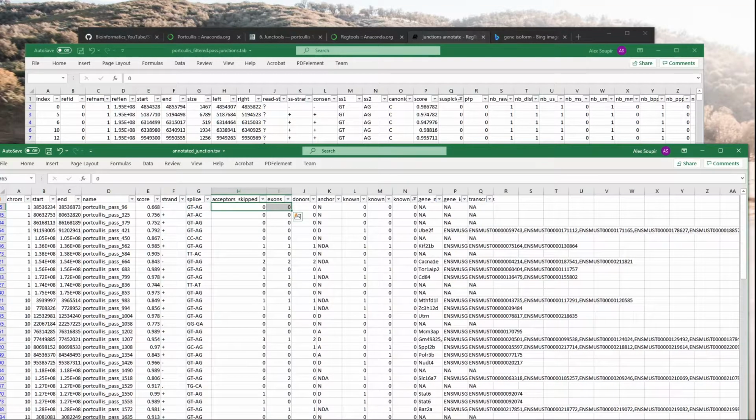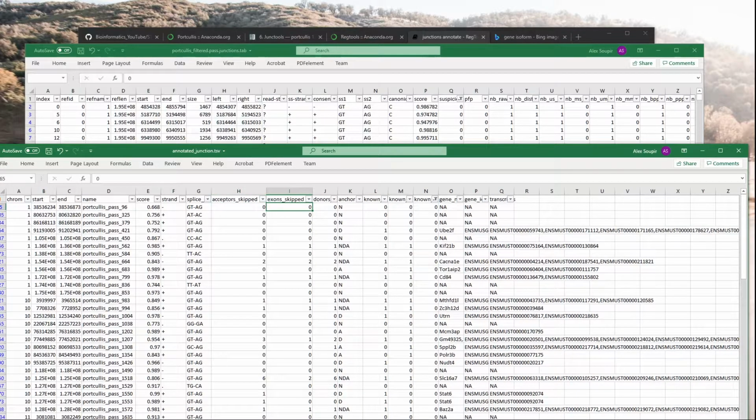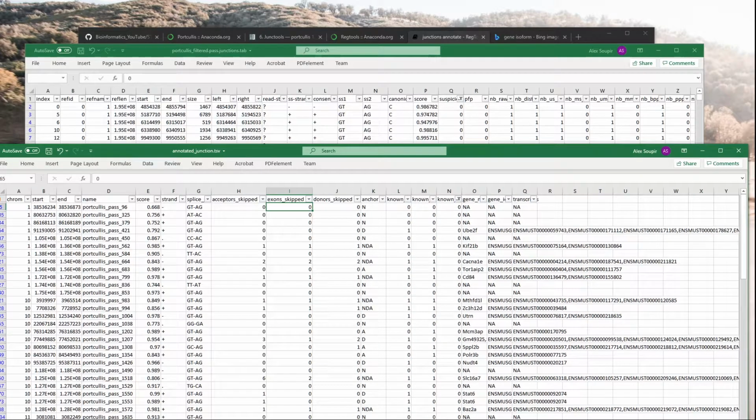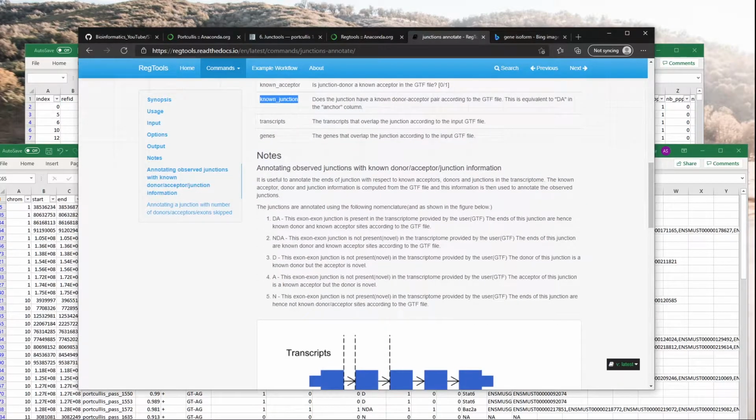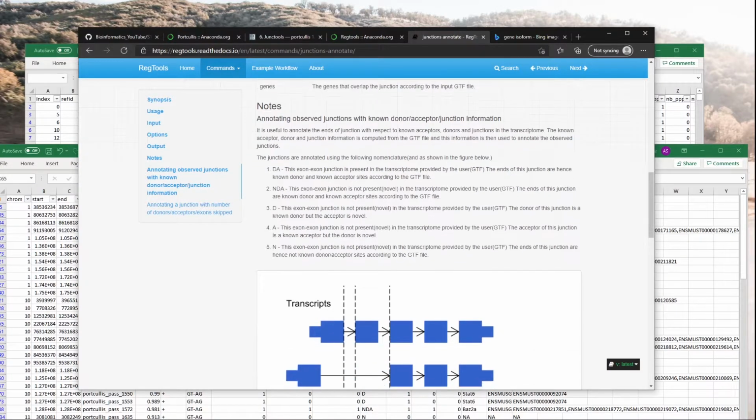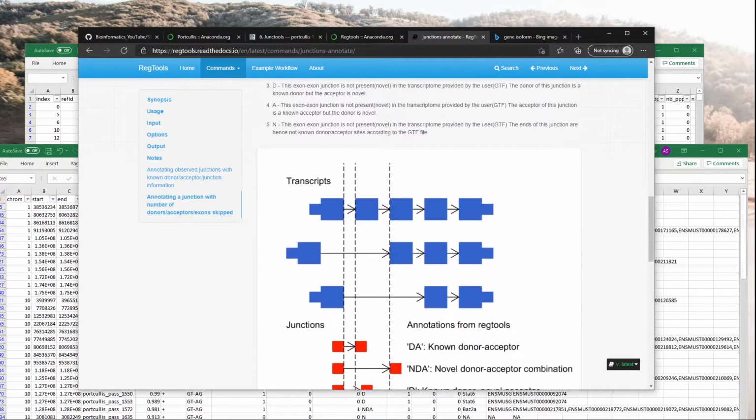So there are no acceptors skipped. There were 0 exons that were skipped. Donor skipped was 0. N, if we go to the junction or the RegTools page, N means that this exon junction is not present, so it's novel, in the transcriptome provided.